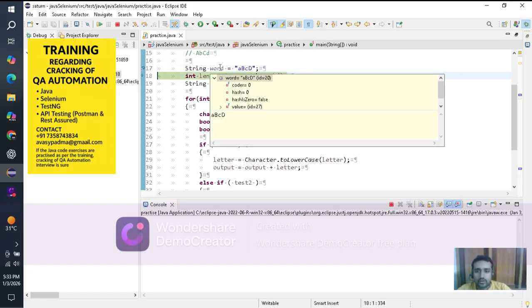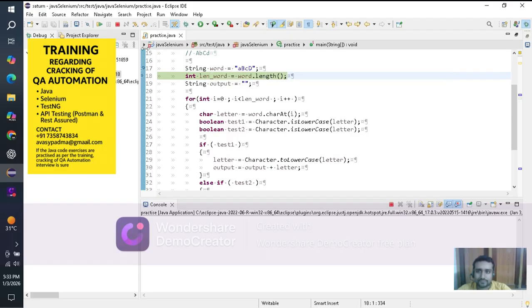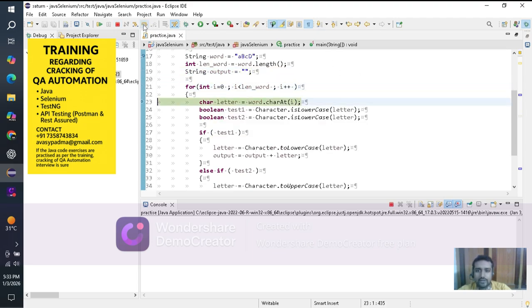Okay, so the debug came. When you hover over that, it is showing the word. The length of the word will be 4 because it has 4 characters, and an empty string output is declared. Initially the i value will be equal to 0. So in this particular word, for the 0th index, it will take the letter A.